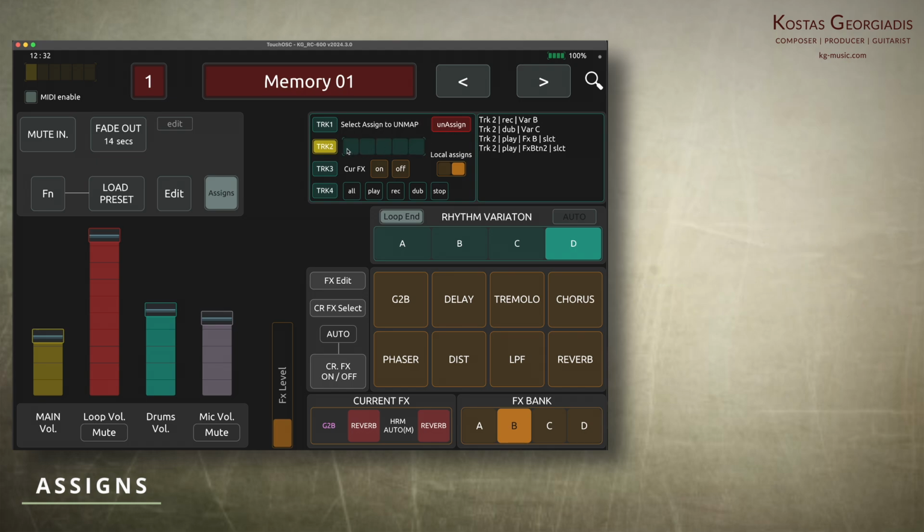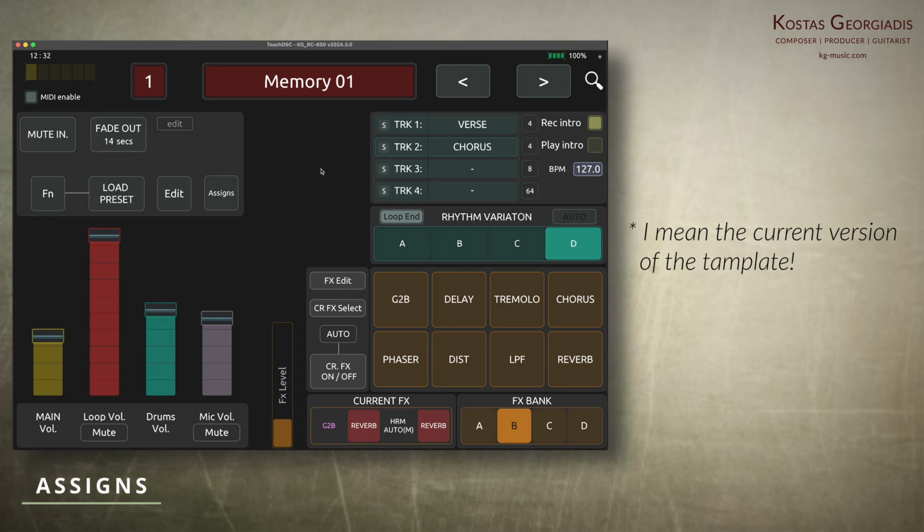I think I've covered everything for the assigns, at least for now. And I can already hear the question: is it stable? Well, I'm still testing it, but I've used this template on my last 10 or so gigs without any issues.